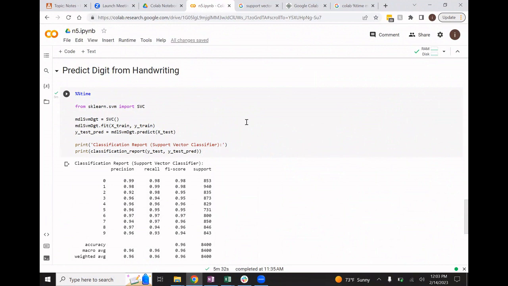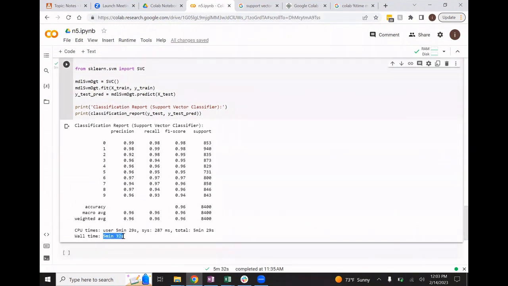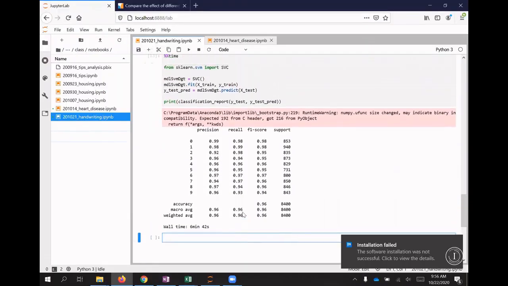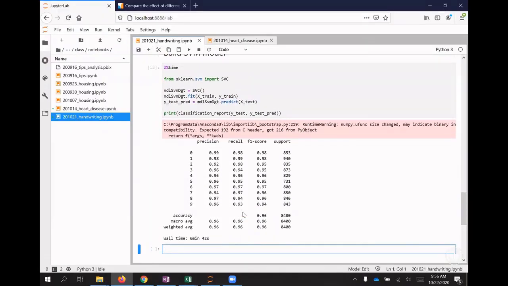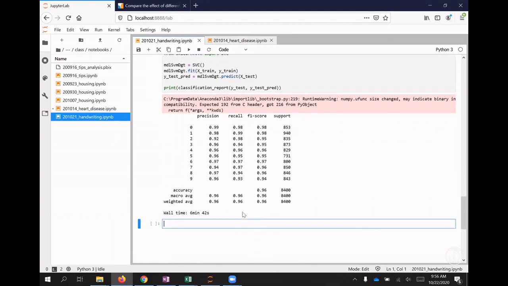Okay. All right. So the SVC got done. Took 5.5 minutes. All right. So now let us go and build the neural network for this. Okay. Let's see. Build neural network model.